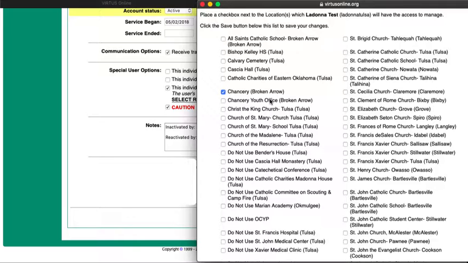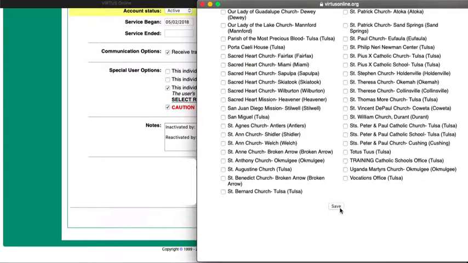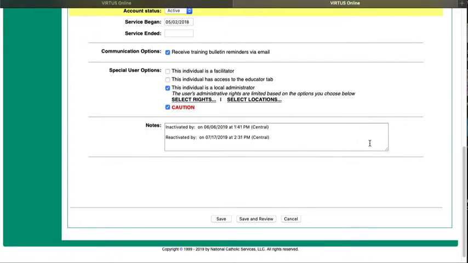The default will be that they will be associated with any one of the locations that they have made themselves a volunteer or an employee for. Once you make your selections, naturally scroll down to the bottom of the page and choose Save, and then that person will have full administrative rights that you have selected for the locations that you also have selected.